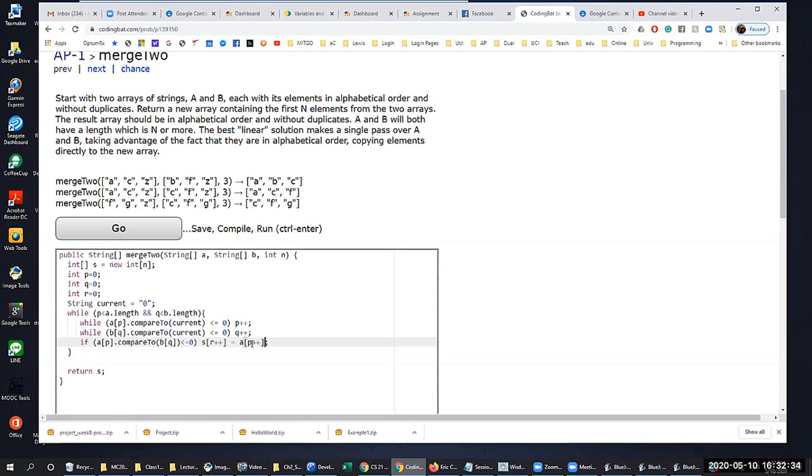Okay. And then that's kurang A. Else, then else if, this one actually I should also have, okay, else I would have B of Q. Okay, else case actually I would do S of R increase equals my B of Q increase.